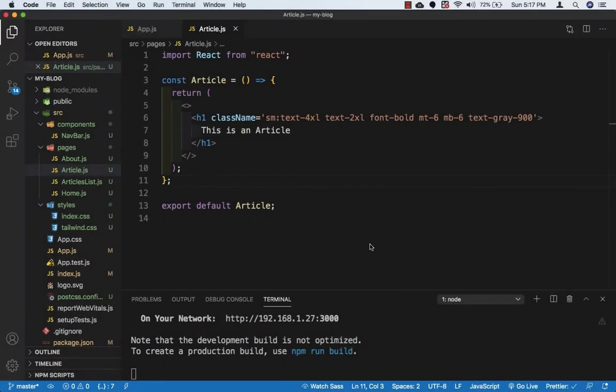Hello everyone. Now that we have the rest of the pages working as expected with React Router, it's time to look at the article page. The problem here is that we won't be able to display any single article depending on the URL. For example, if we go to /article/learn-react, it should show us our article about learning React. And if we go to /article/learn-node, it should show us an article about learning Node.js, etc.